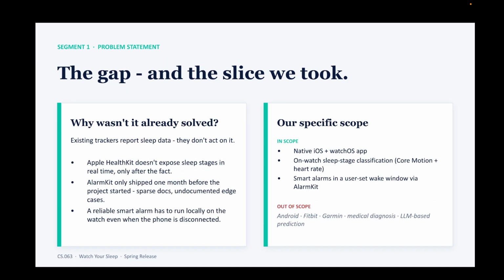So, why hasn't this already been solved? Existing trackers like Sleep Cycle or Apple Health report your sleep stages, but they don't act on them. HealthKit specifically doesn't expose sleep stages in real time. You'll only see them after the fact. AlarmKit, the Apple framework you'd usually use to trigger a critical alarm, shipped only 1 month before our project started. So with sparse docs and undocumented edge cases, building something reliable had us trying to figure it out, most of it from scratch.